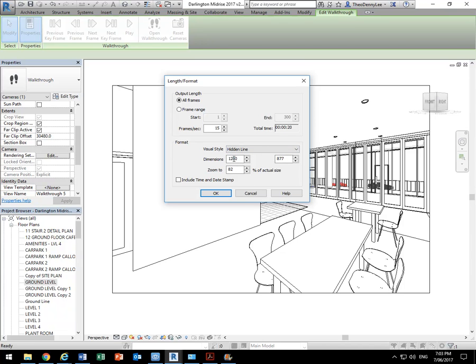So that's the dimensions here, which are in pixels. But then the main thing is at the top you've got the speed. So it's in frames, and we've got there 15 frames a second with the total time being 20 seconds. So I'm going to change the frames to 30, which means it would be 10 seconds in total, because 300 frames in total divided by 30 is 10.